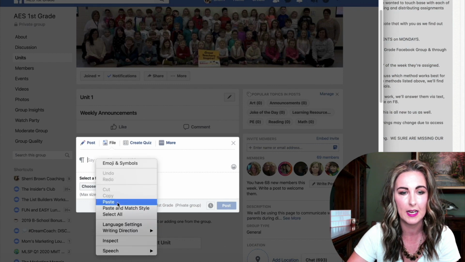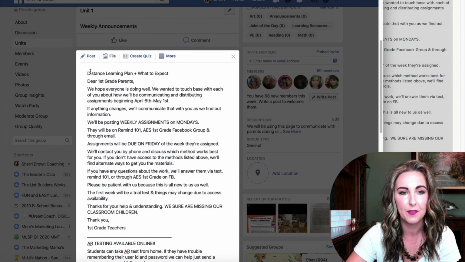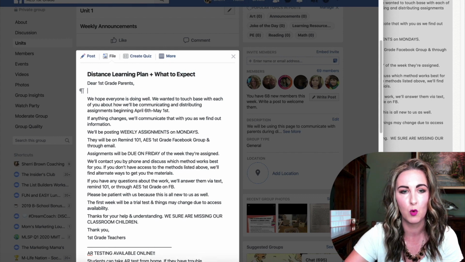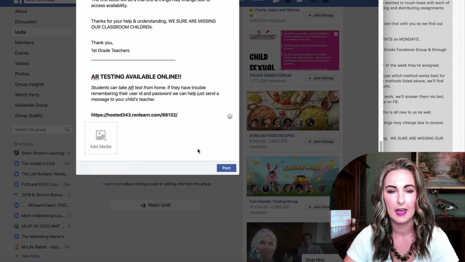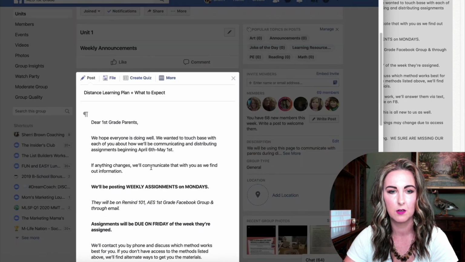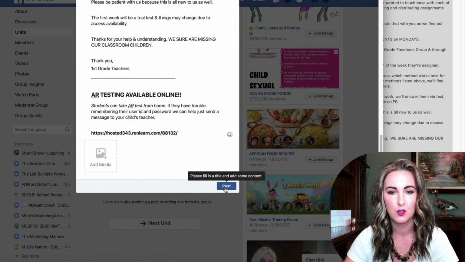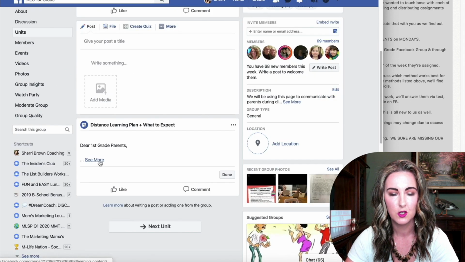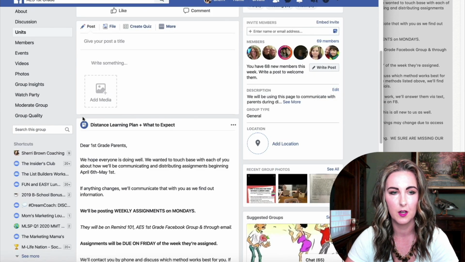and I am just going to create a post right here. And then what you can do, what I love about this is the fact that you can highlight, I can make this a little bolder, just making it a little bit more readable. So this is what I'm going to do. And now I just gave it a title, so distance learning plan, and I am just going to click post.